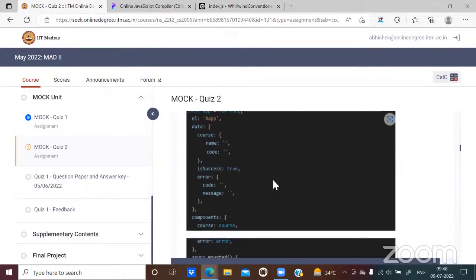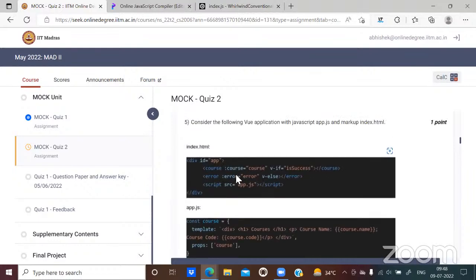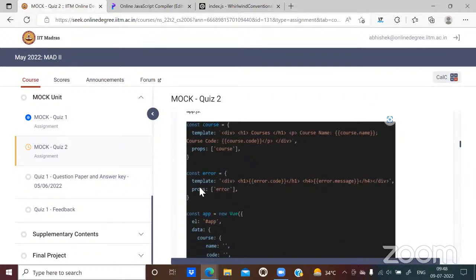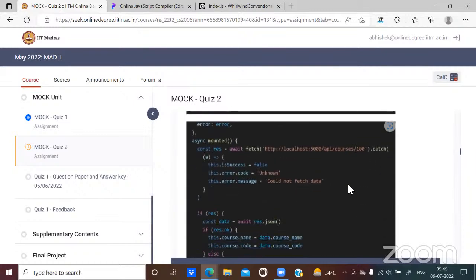Now what is error here? So error is this object itself, which has two properties. One is code, the other one is message. So we have to look into this component, that is the error component. What is it trying to display on the screen? So what the error component does is it receives this prop, that is error. Remember, it is an object. So in the H1 heading, it shows the code. So code is what? Code is unknown. And message. Message is what? Could not fetch data. So ultimately what it is going to show is unknown and could not fetch data. This is going to be the output.